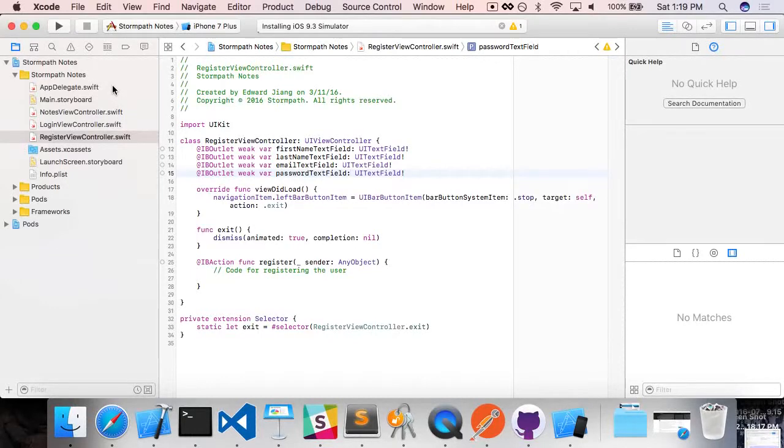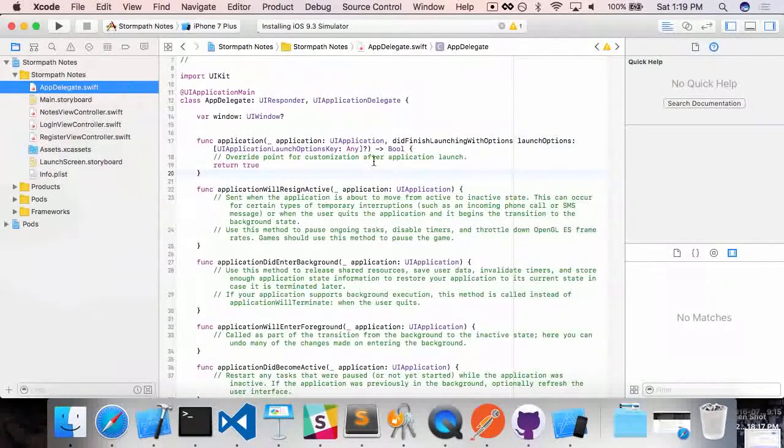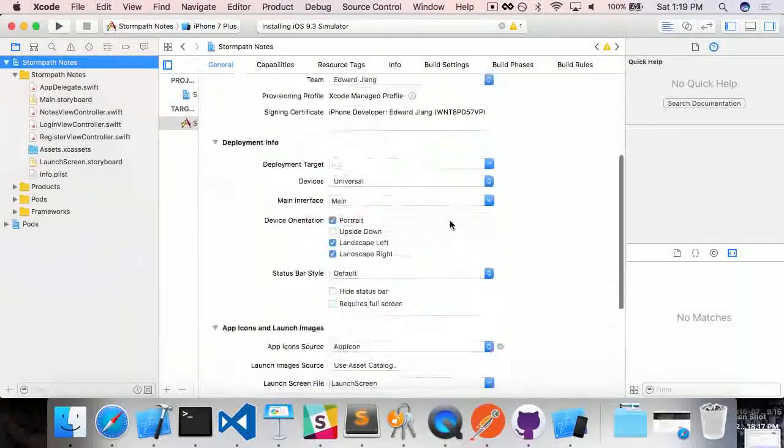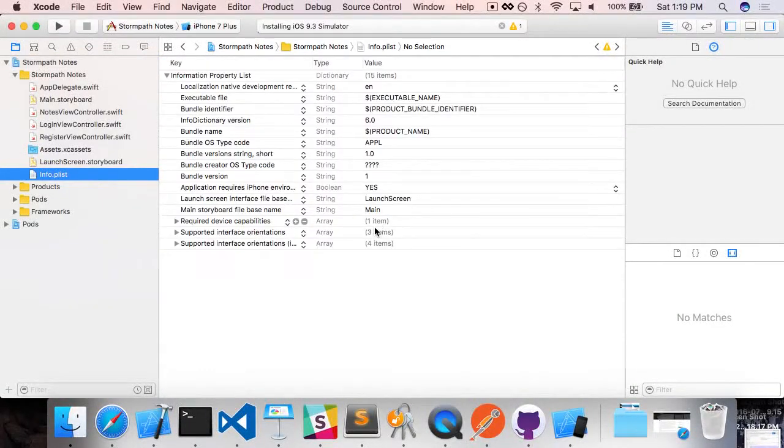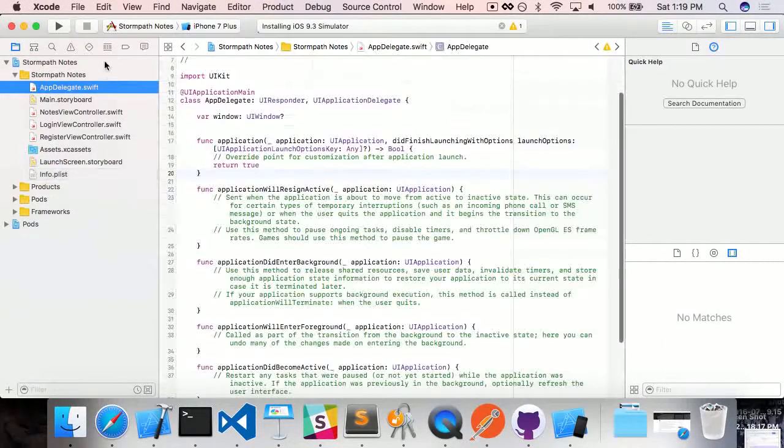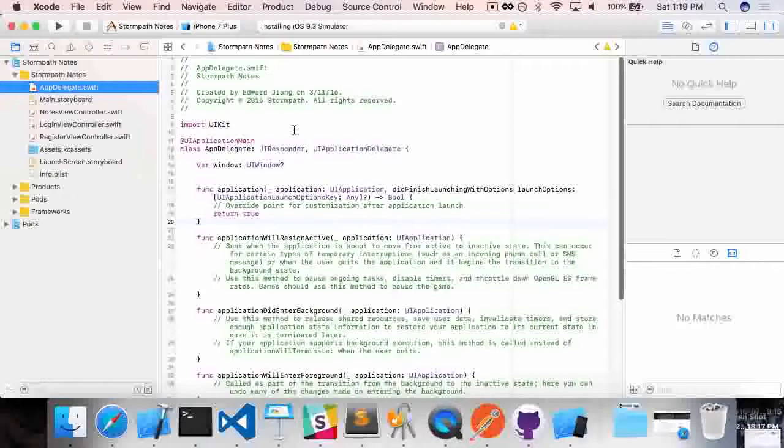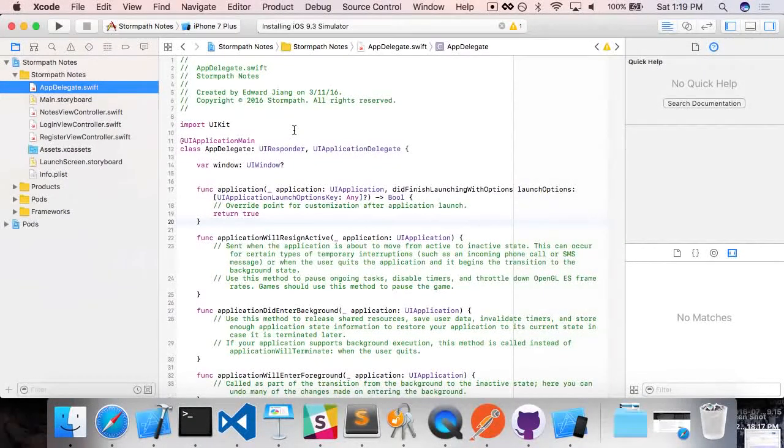So actually, let's see. One second, I want to check one thing. Okay, so there are actually 2 things that we have to do to set up the Stormpath SDK. At this point in the tutorial, we need to set up the Stormpath SDK, and we need to tell it what server to point it to.